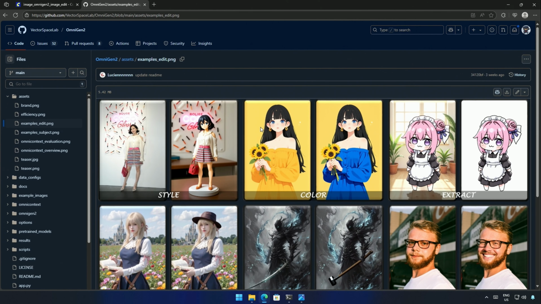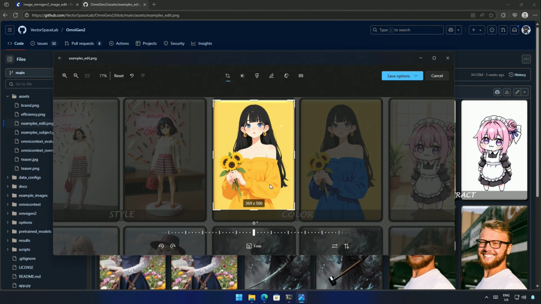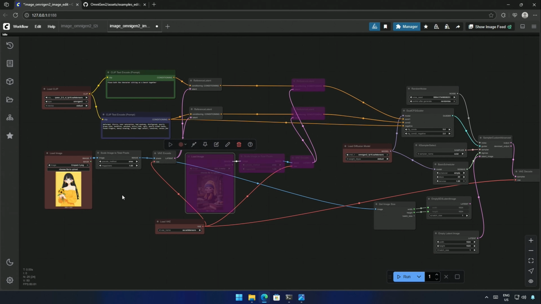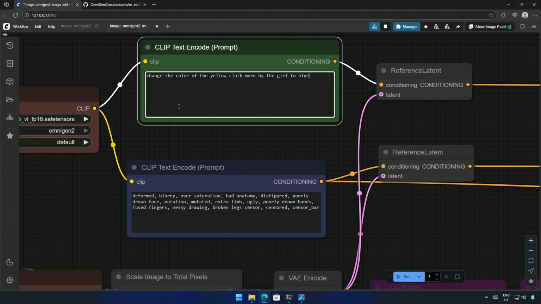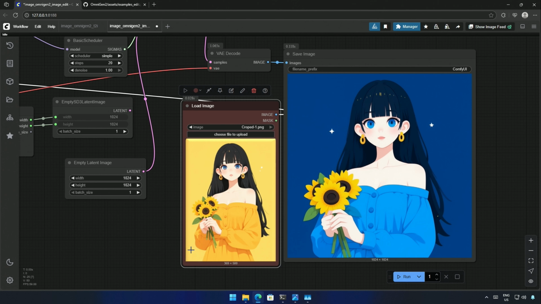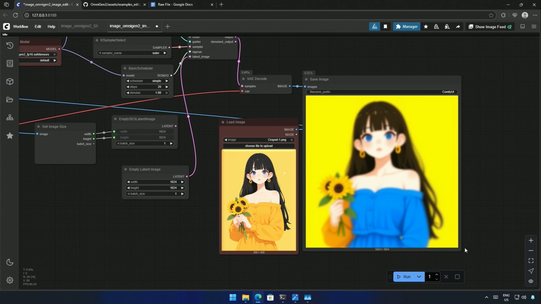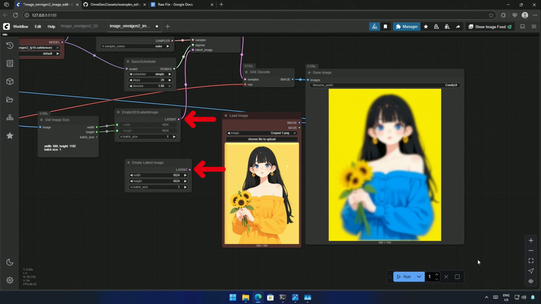So before closing OmniGen, I thought of testing the demo images to see if it works. I cropped the image to upload the image into the workflow. My prompt was, change the color of the yellow cloth worn by the girl to blue. I got the result with all the yellow elements changed to blue. I tried specifying the background to keep it yellow, then the result became blurry. Switching the latent image had no improvement in the result.